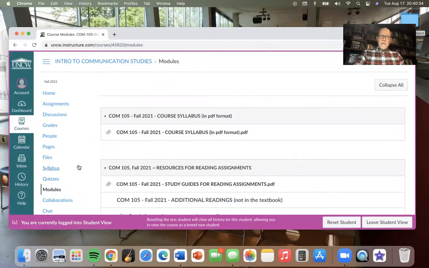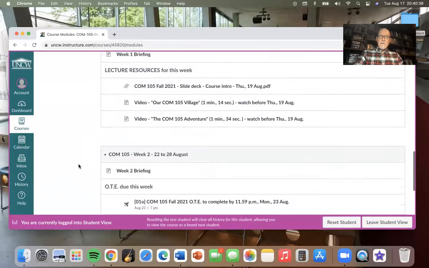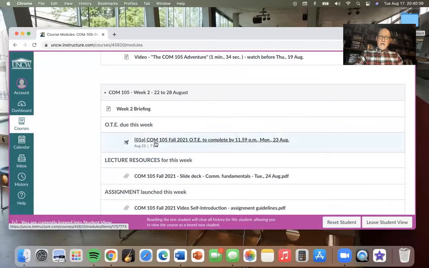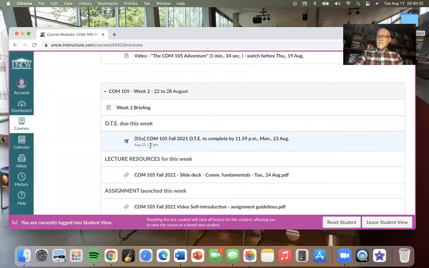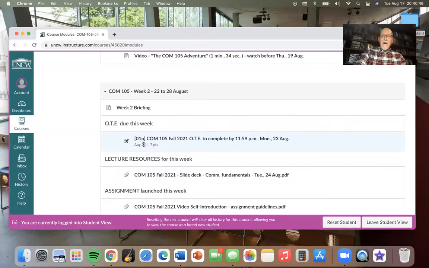And then the OTE for the Tuesday reading is right there in the week 2 module. Here it is. And you click on that. It's going to go live Monday morning, and whenever it's due, it's going to be open. You're going to finish that OTE and the reading of the syllabus before class starts on Tuesday, August 24th.